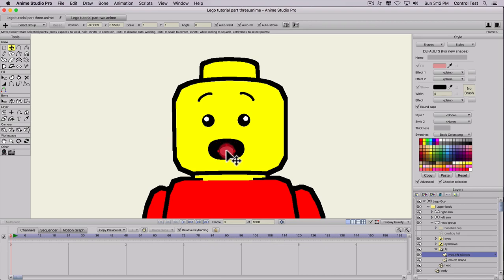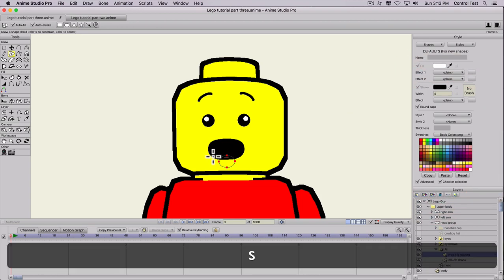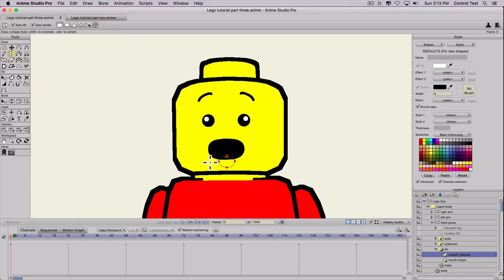So with that, let's move this tongue down, and then I'm going to hit S or create new shape. And then I'm going to select white for the fill, and we're going to draw the teeth. So I'll just draw the bottom teeth. Oh, let's use the square or the rectangle tool. So here's the bottom teeth, and here's the top teeth. There we go.